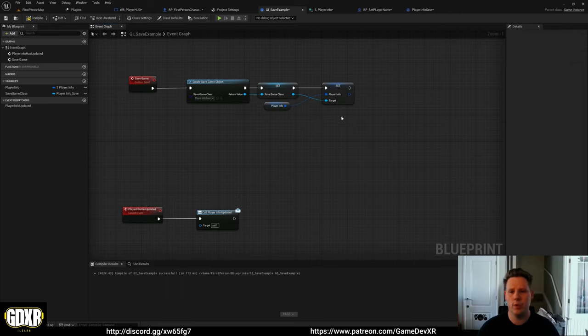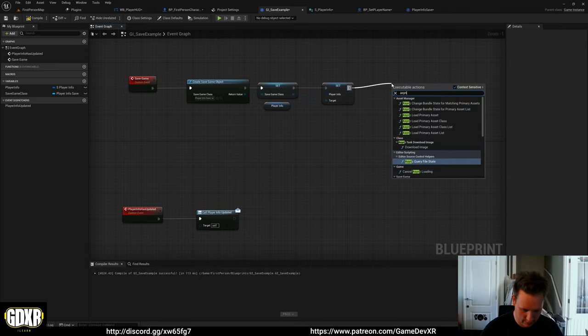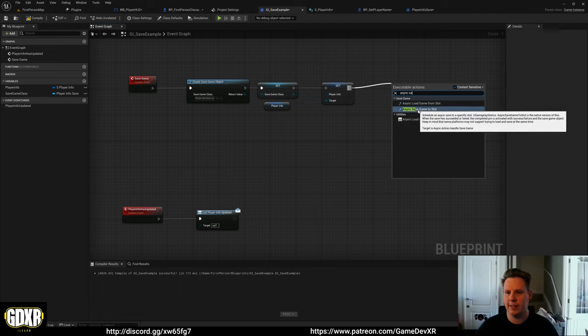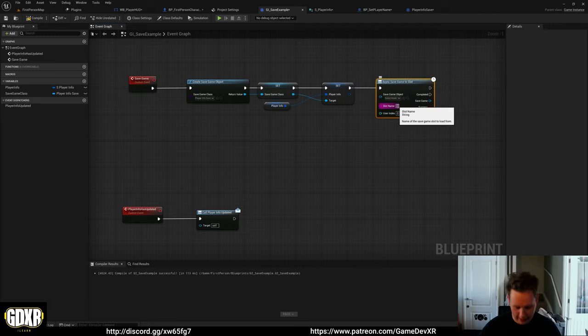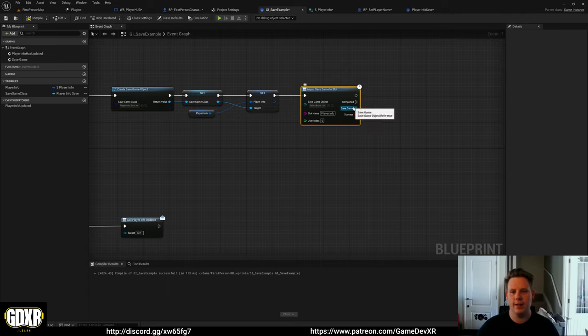And now that we've set our info, we can use the async save to slot. So async save game to slot, schedule an async save to a specific slot, and then it'll go through and check for us. For slot name, we're just going to name this manually to player info, and then we'll leave that to zero. You could put these inside of the actual class, I believe. And for our save game object, we want that plugged into save game class.